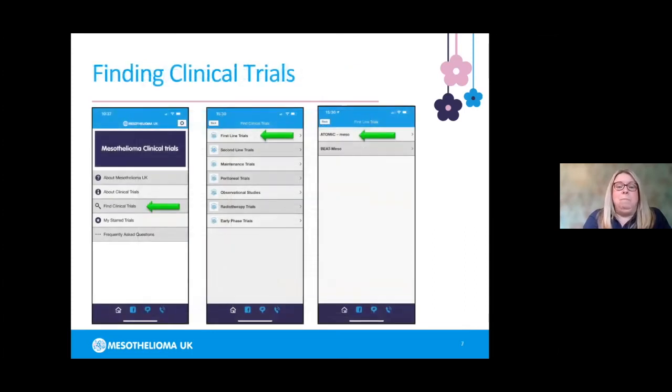So then if we go into the main section, this is about finding clinical trials, so the important bit. We thought about having a search function, but because of the terminology that might be used, it could still bring up multiple trials. If you search mesothelioma, it'll bring up everything. So we found that it was going to be a bit too complicated to add a search function.